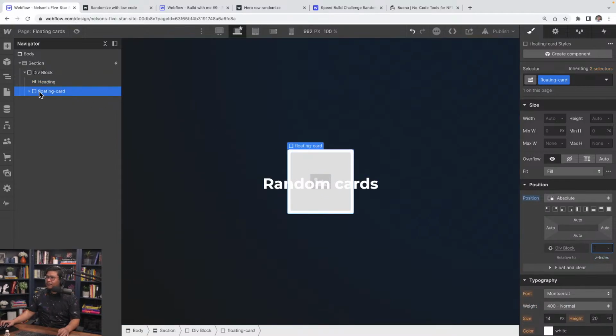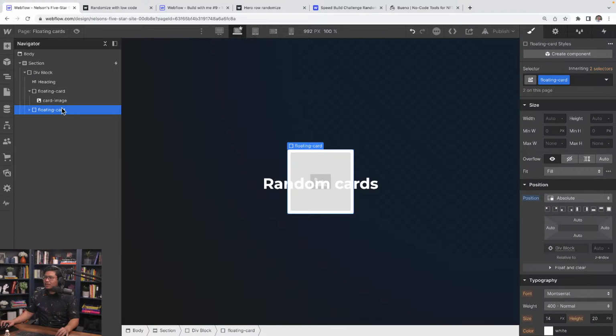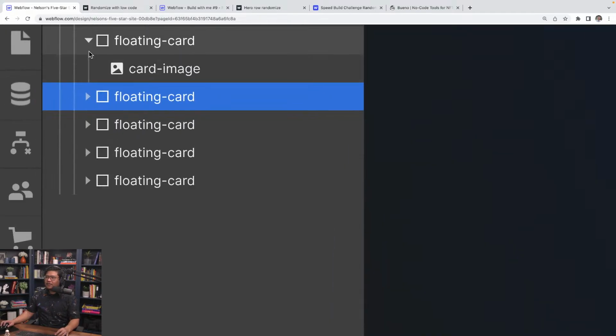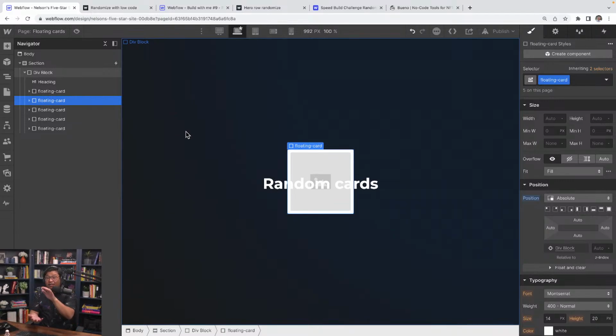All right. So we have this first floating card. And let's go ahead and make 4 other floating cards. So I'm going to copy and then paste. Okay. Maybe I can duplicate. There we go. All right, so I have 5 floating cards. I just copy and pasted it, or you can right-click duplicate. Yeah, so I have 5 floating cards, and they're all stacked on top of each other because of position absolute.